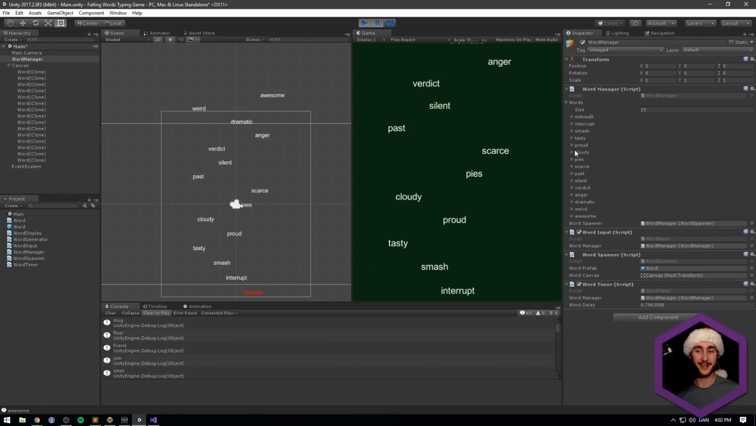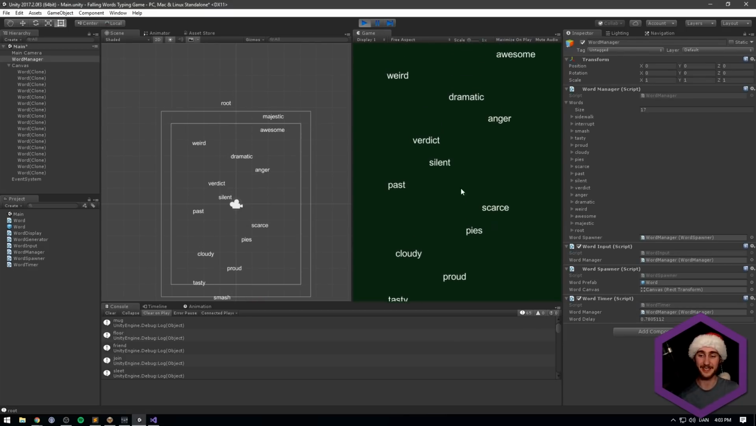Yeah, that's it. All right, so I was able to go, while speaking, maybe not the best of performances, until a word delay of about 0.8. So there you go. And you can see this decreasing for each word that gets spawned.